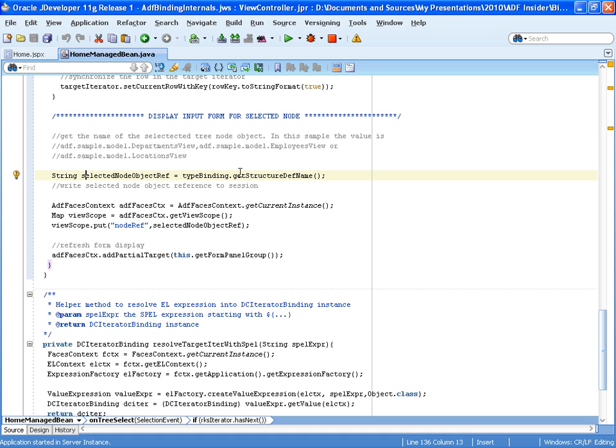So what I'm doing here is I say, okay, give me the name of the selected node, and then all I need to do is put the node into ViewScope.